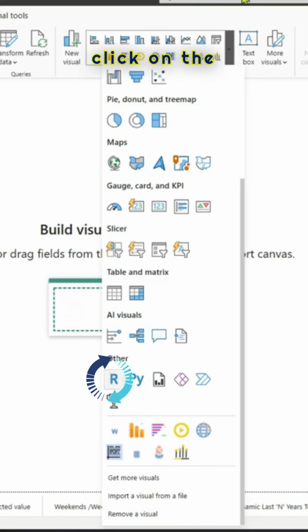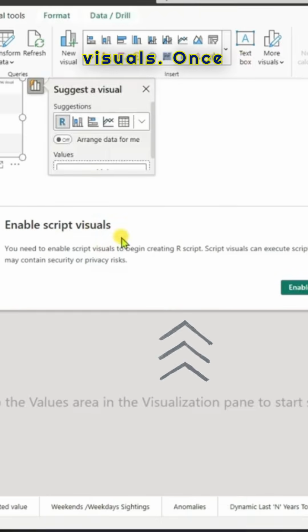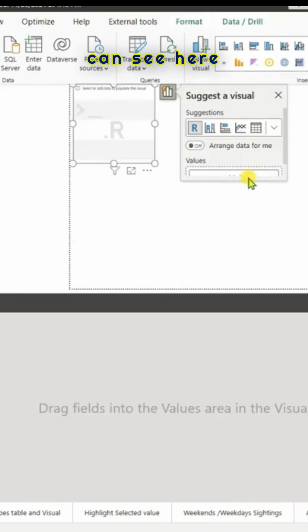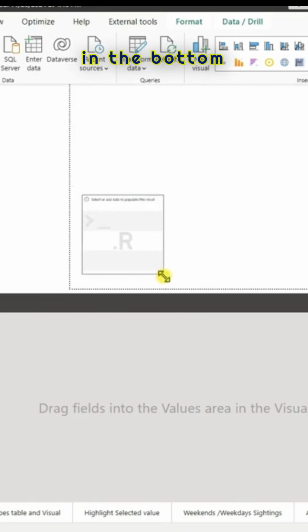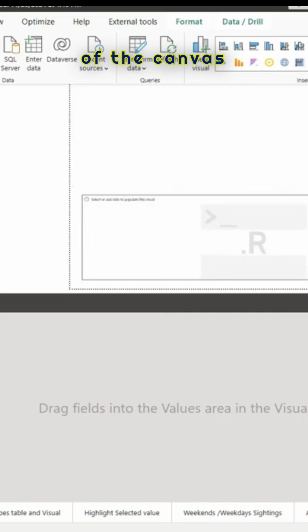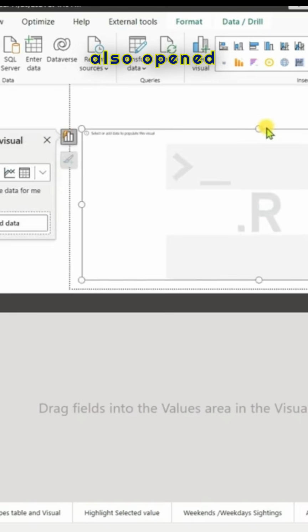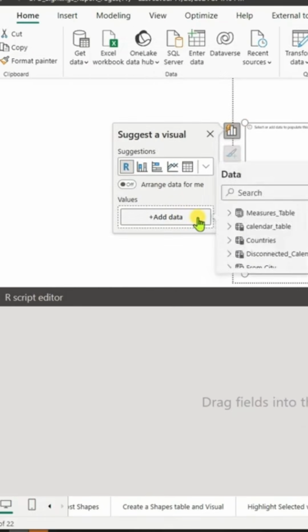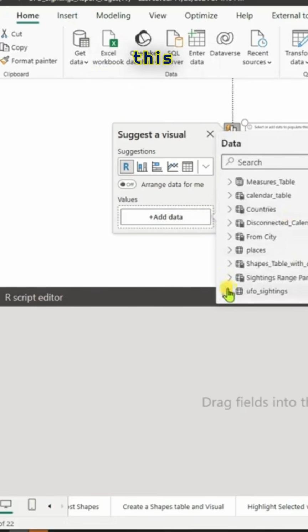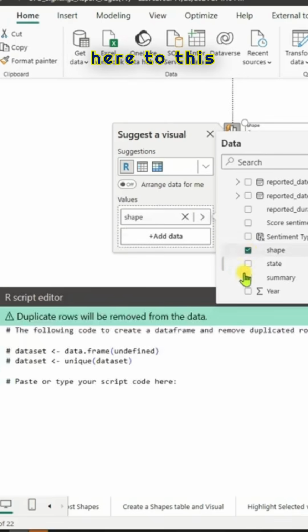I am going to click on the visual and then I need to enable script visuals. Once you do that, I can see the R script visual here, and automatically at the bottom of the canvas, an R script editor window has also opened up. Like we always do with any visual, we can add values to this visual, and let me drag two columns here to the R script visual, like shape and summary.